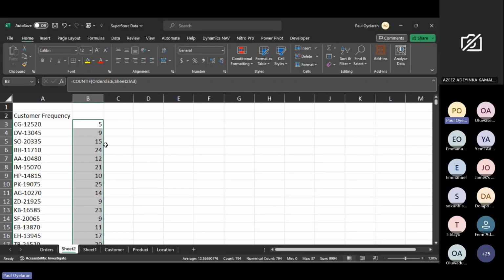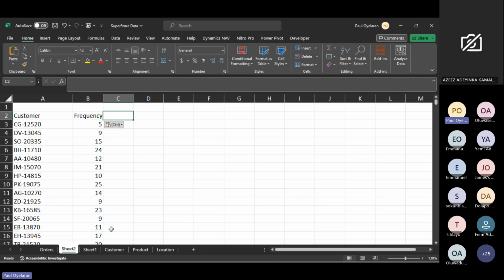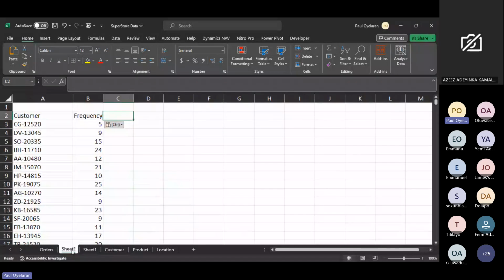So let's say, for example, this is the customer ID. Sorry, I made a mistake, this one is supposed to be here. Now let's have this customer ID. We want to know more about that customer. We want to know the customer name and the segment that customer falls into, and on this main sheet, you don't have it.